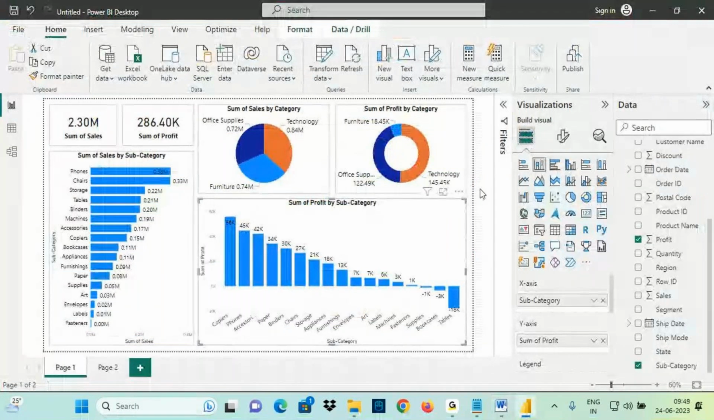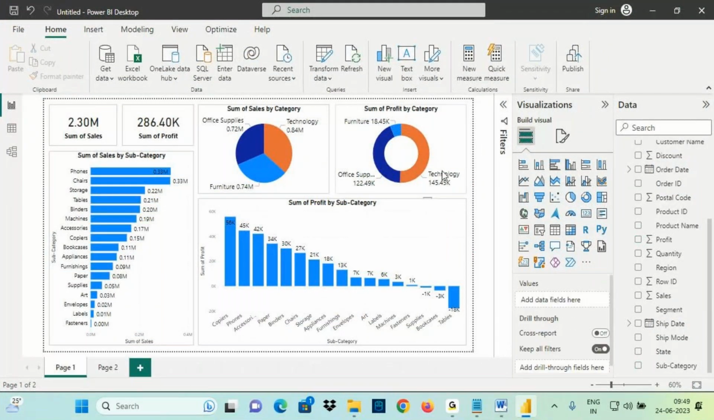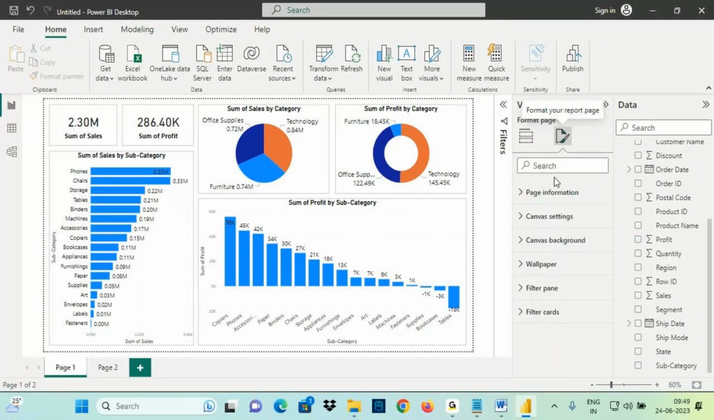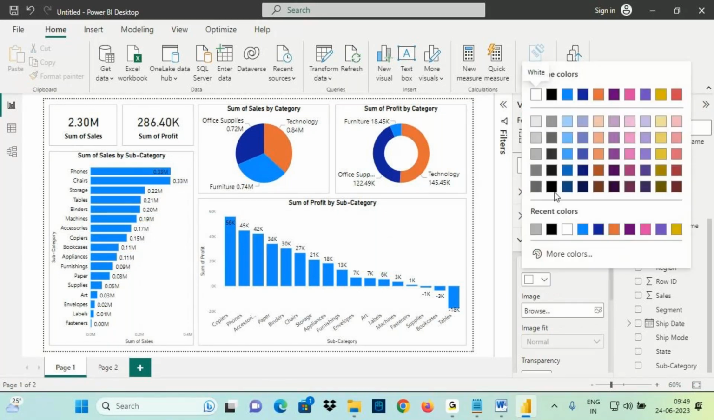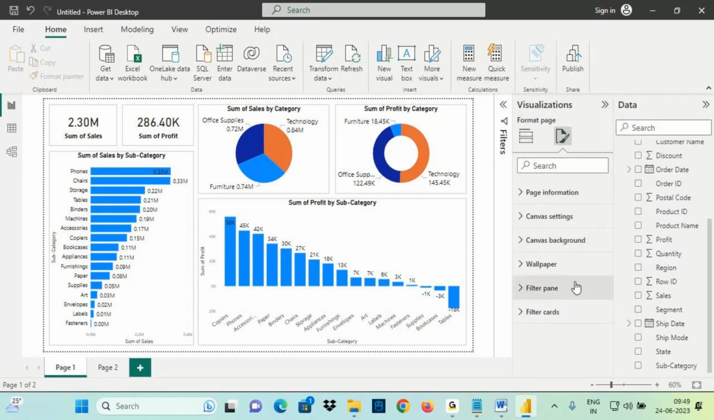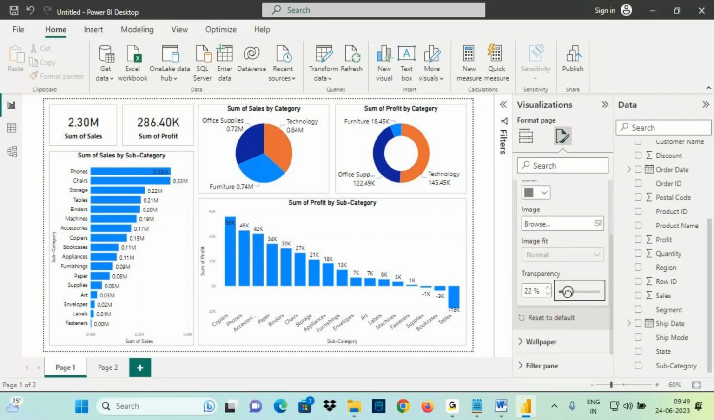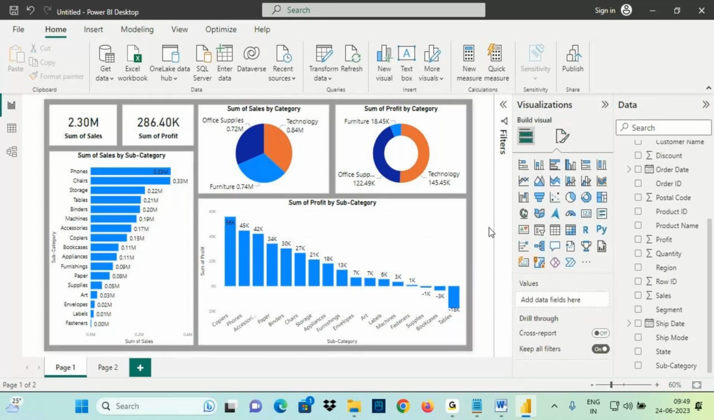So you can make this report page even much better, guys. I'm selecting a report page and going to the report page formatting. I'll change the canvas background and give some dark color. I can also choose some transparency. So you can format this report page even much better. We don't want to spend much time here. We just want to understand how to create a couple of visuals.